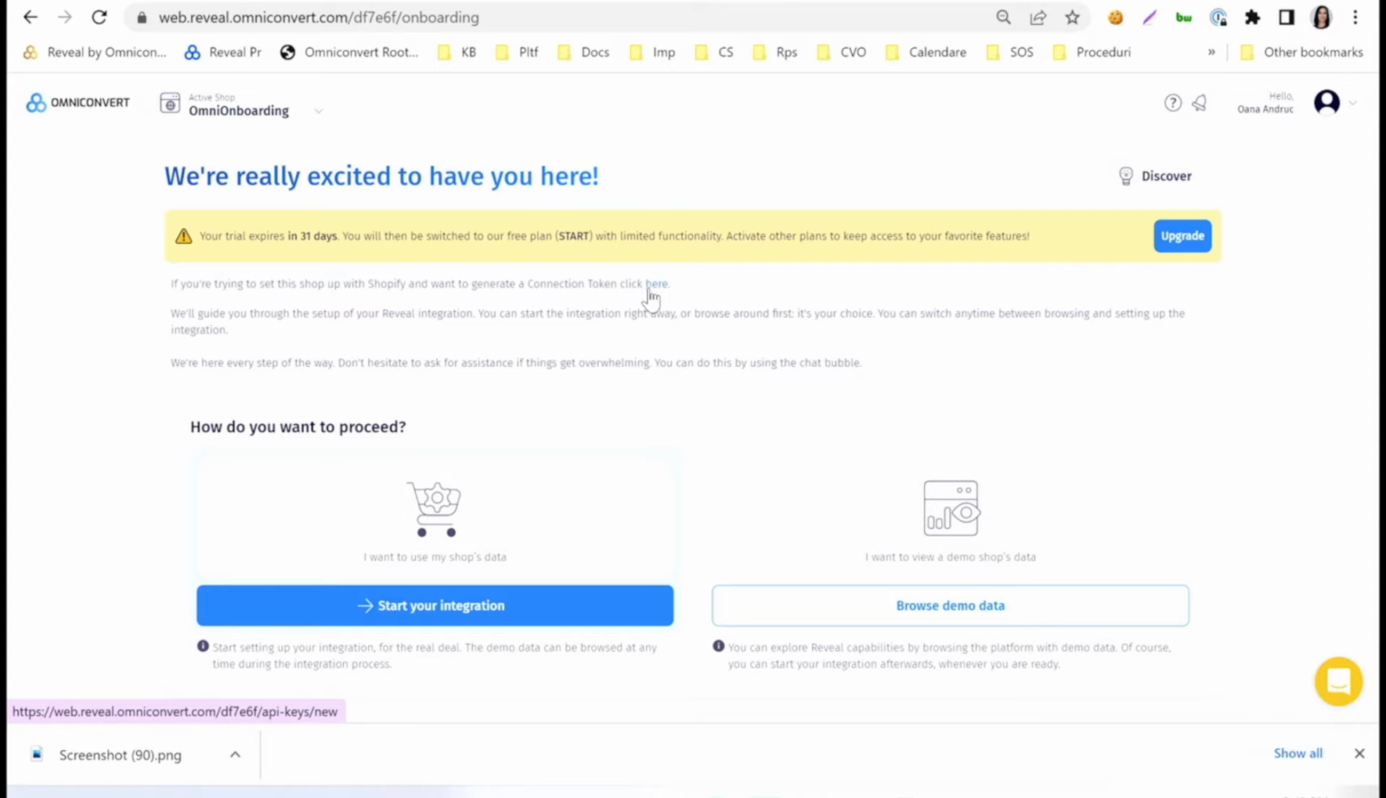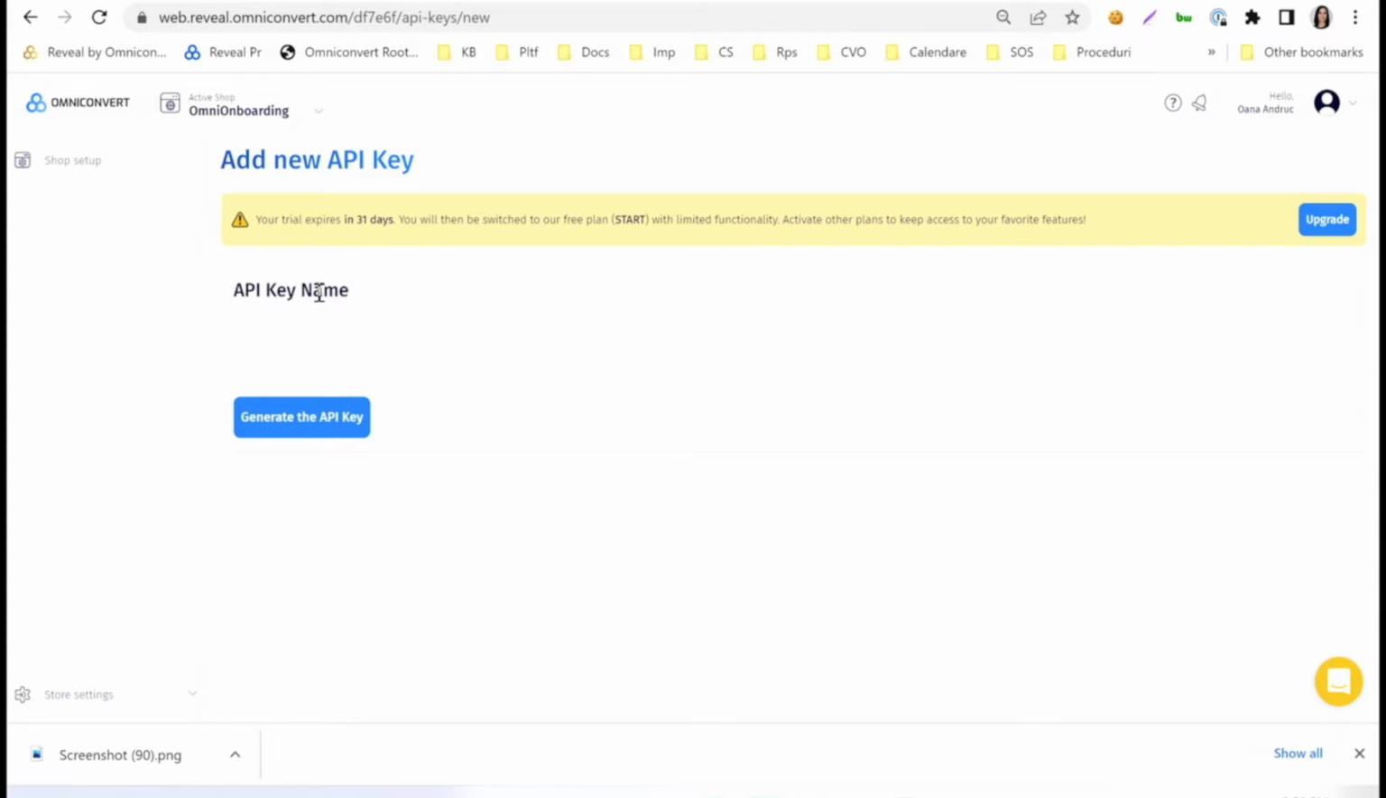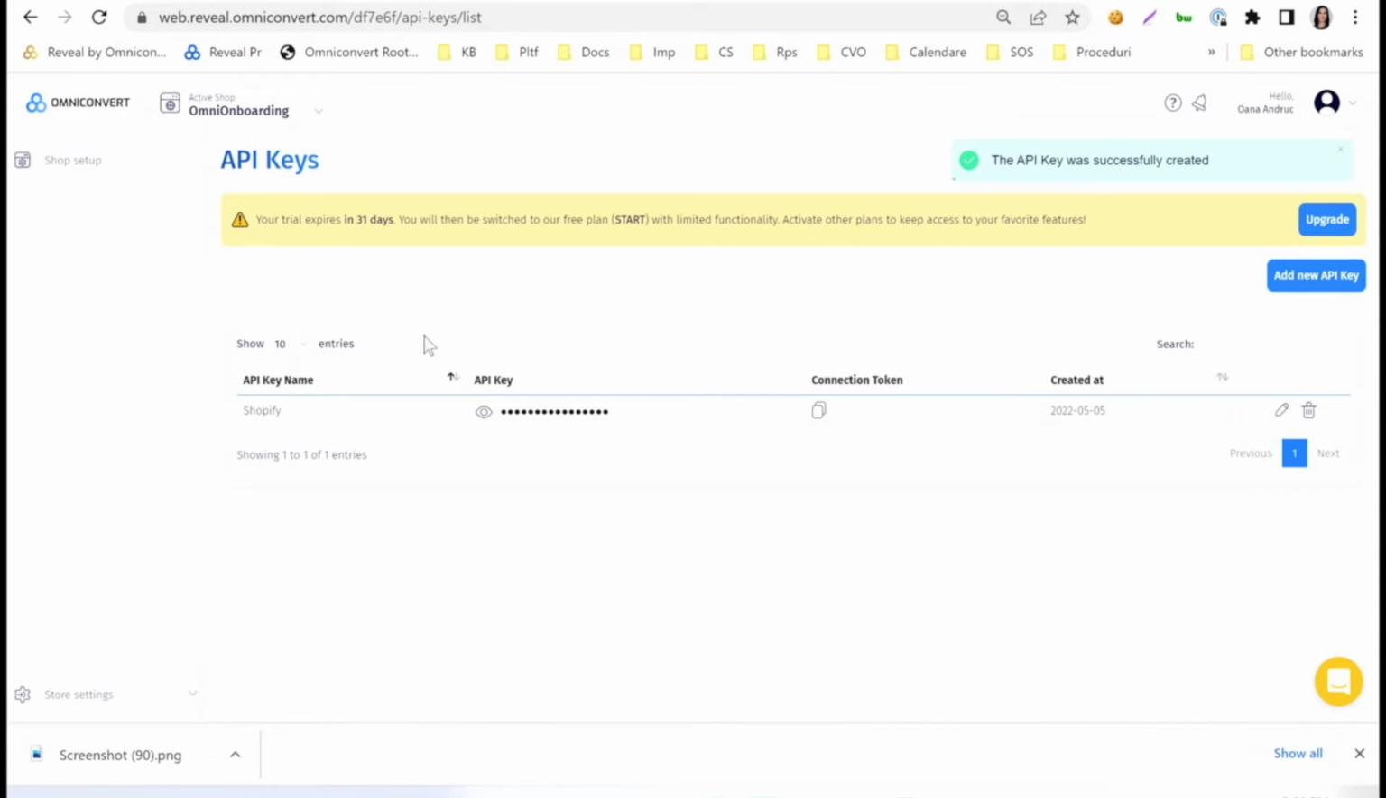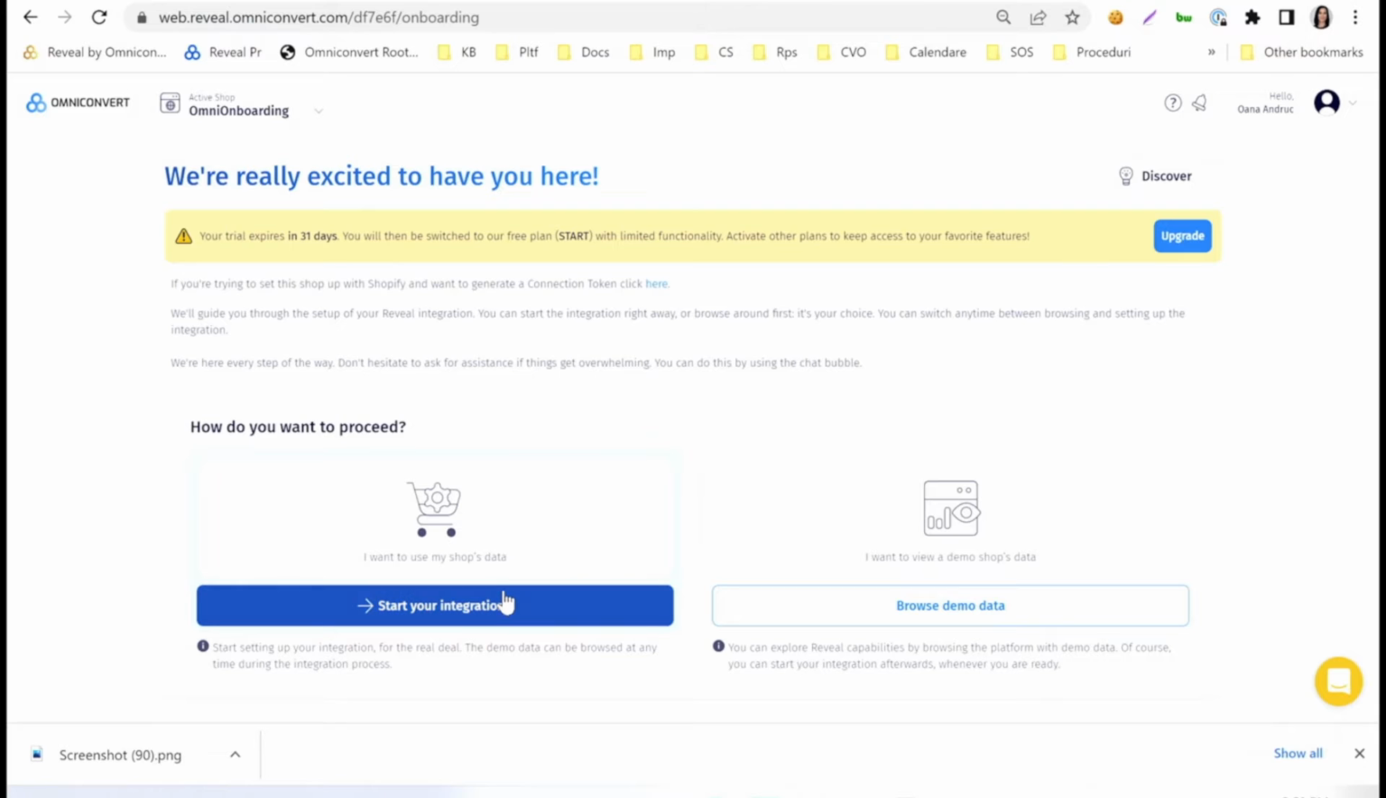For the next steps, just click here on this link and add a new API key name. And we're gonna say Shopify. We're gonna generate the API key and we're gonna copy this connection token. And now we're gonna get back to the shop setup. We're gonna start the integration.